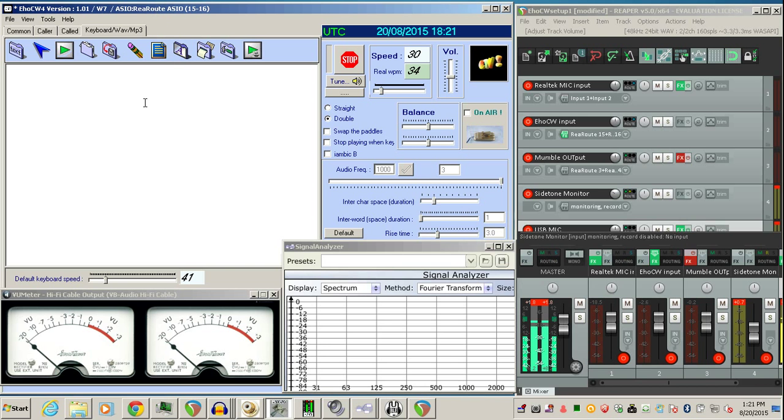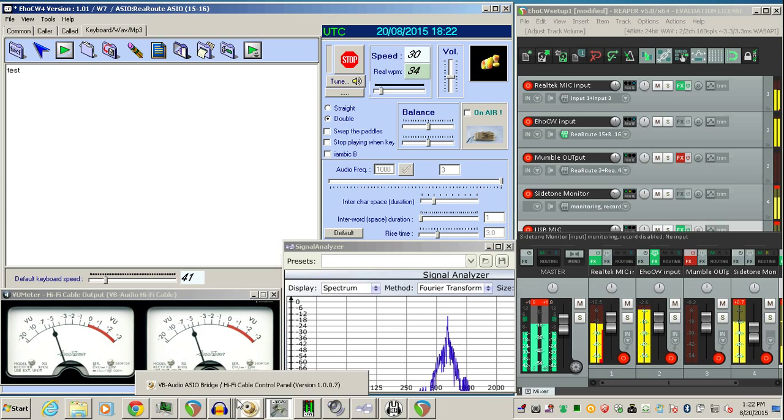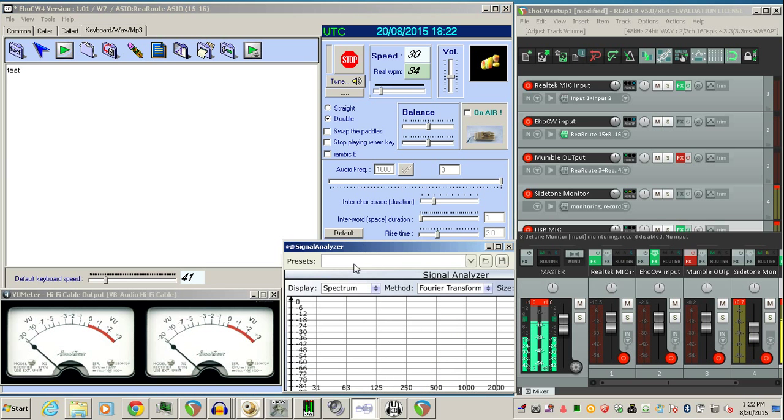It's an application that has both keyboard and paddles, which is really nice. So you have both in the same application. And we have the same setup as far as the meters here. This is what's going to the input of Mumble. And over here we have the signal analyzer, so we can see what the spectrum is of what we are sending. Helps you keep an eye on any glitches that come up, especially working with Windows audio.